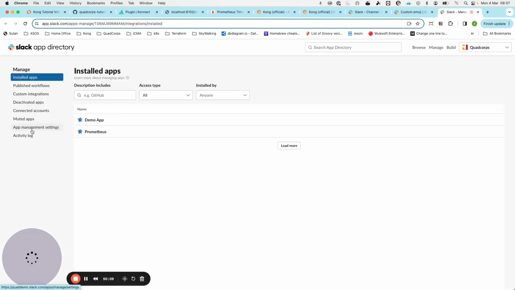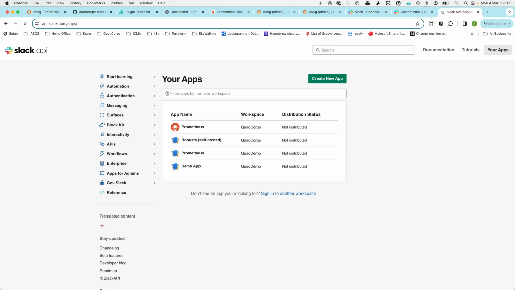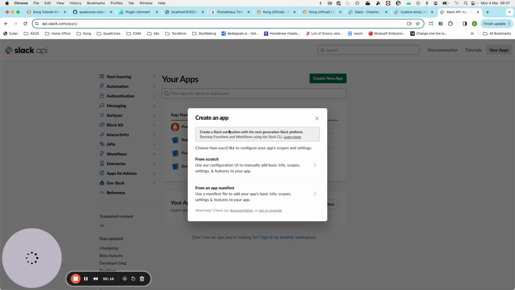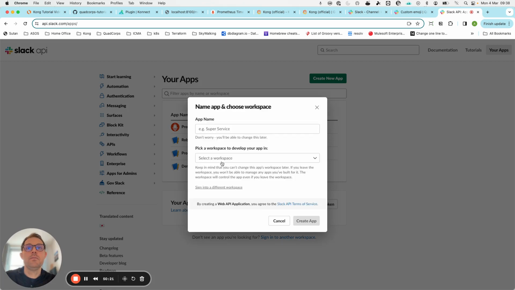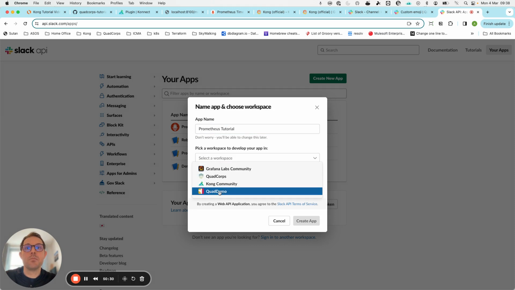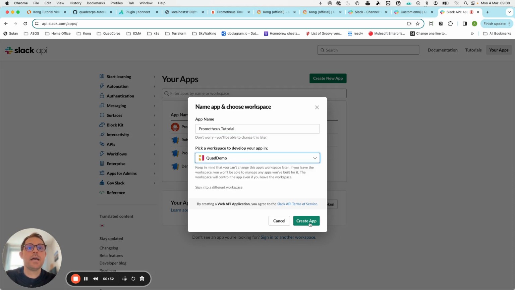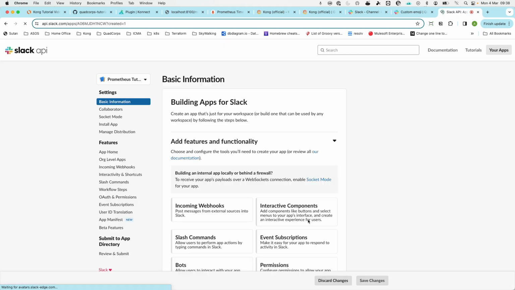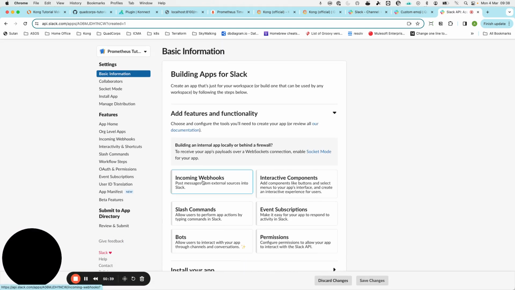You then come to configure apps. You go to build. You can then come here and create a new app. So let's just create one from scratch. I'm just going to call it Prometheus tutorial. Select a workspace. So I'm going to do my workspace, which is called Quad Demo, and I'm going to create the app. Now that I've created the app, I'm then going to come to incoming webhooks.